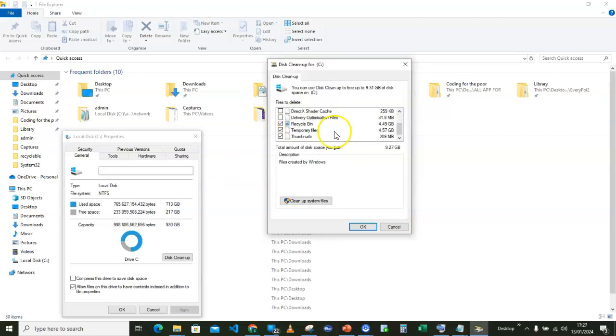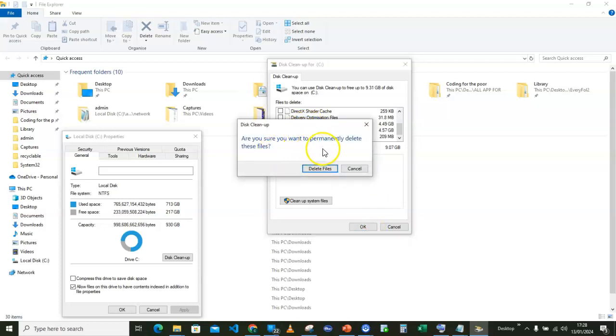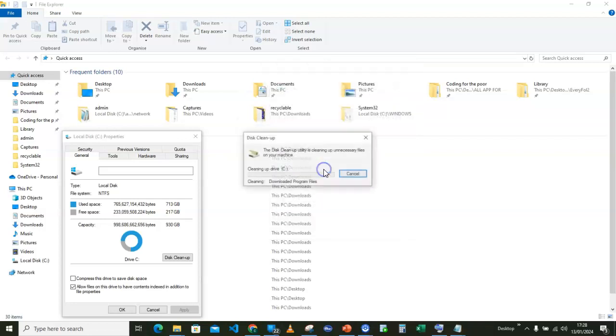So for me and for you, I think the most important files here are the recycle bin and the temporary files. Okay, go select both of them, then I will go for OK. Are you sure you want to permanently delete these files? Yes, delete files, and then let's wait for that to complete.